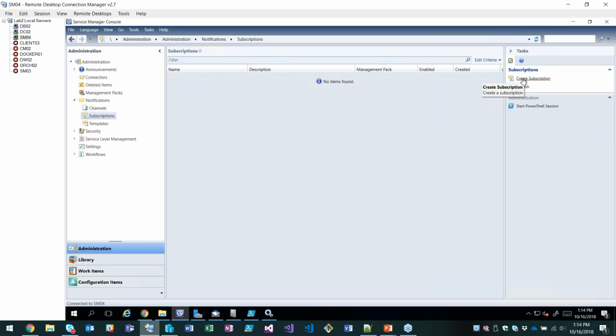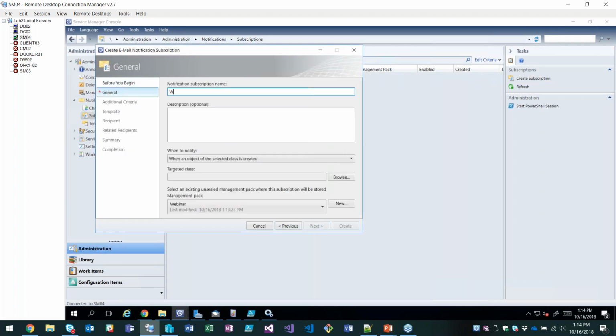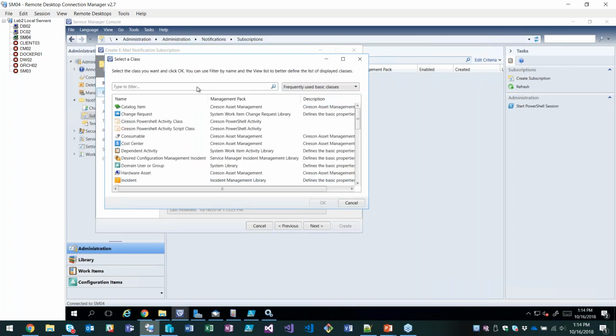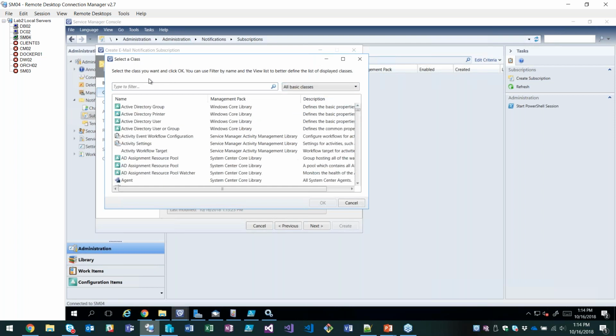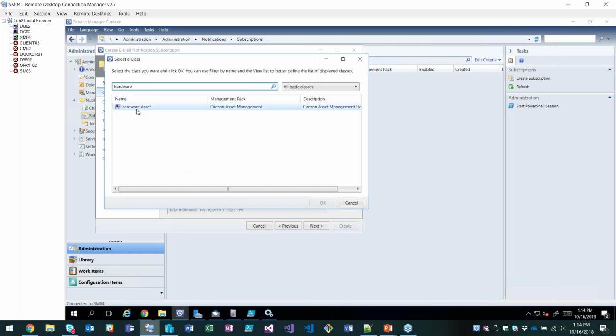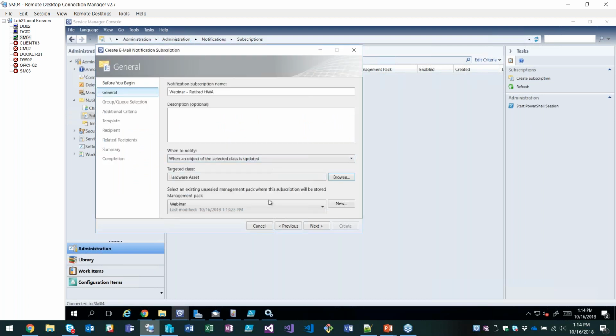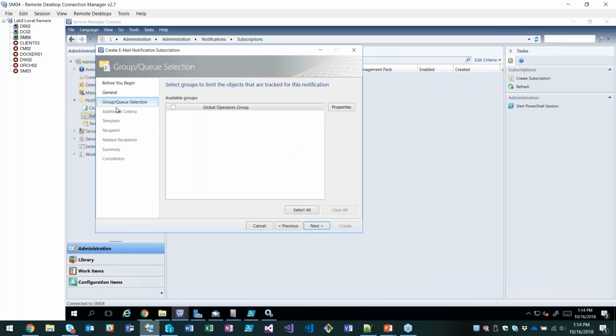So I go to the subscription section of the console, create subscription, and call this webinar retired hardware asset. Now the notification criteria here, you can do created, updated, or periodically as it meets a criteria. I'm going to do when a class is updated in this case. I'm going to pick the hardware asset class here. And webinar is going to be my template, and that's just fine. I can skip over the group selection, just going to apply to everything in this case.